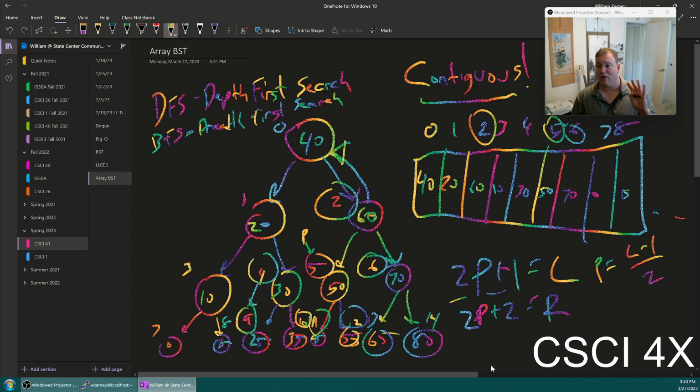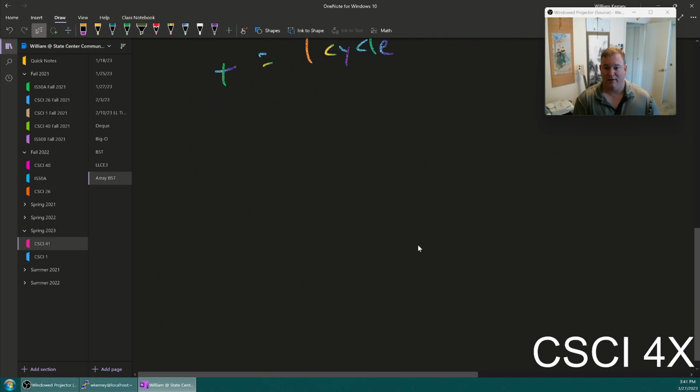It's still for operations, but those operations in practice are actually going to be much faster. This is more of a CSI 45 talk because we're talking about real world performance rather than big O. But that is actually a big reason to use the array representation of a binary search tree. There's also another big reason, and that is less RAM.